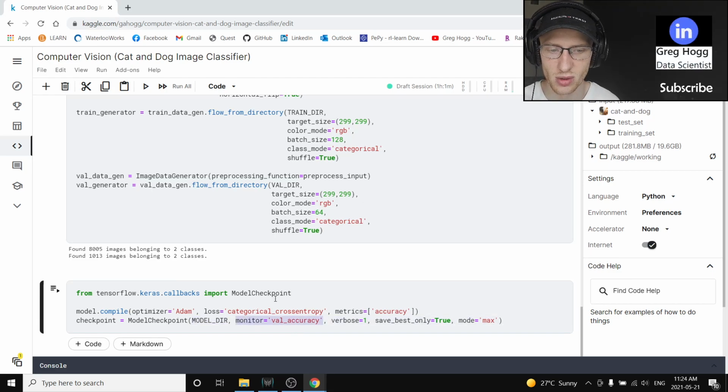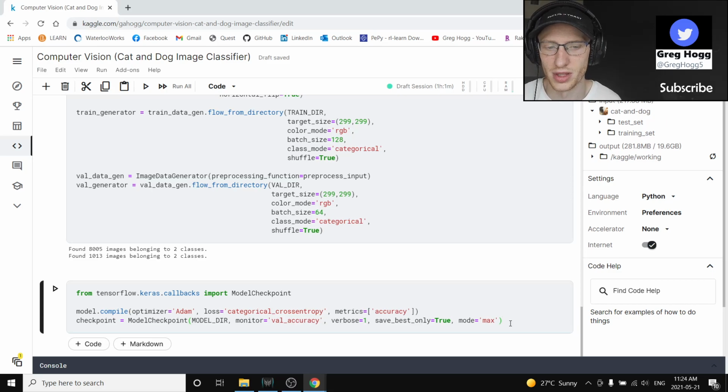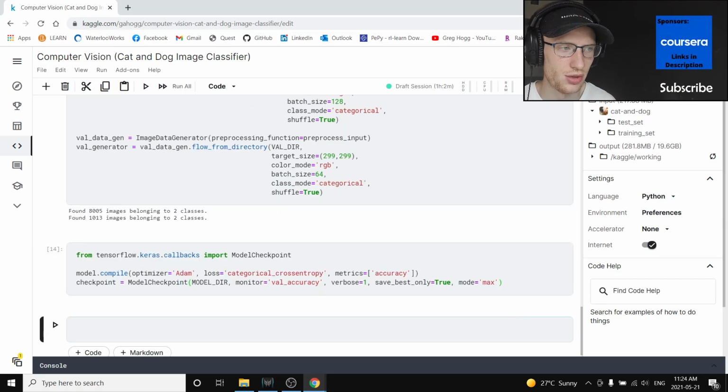We want to monitor. So that's what I was saying. What is best? Well, best is validation accuracy. Verbose equals 1 is saying don't show us too much about the saving process, but show us a little bit. Save best only is equal to true, so only save the best one. And this goes with save best: the mode we want is to save the best model, or the highest accuracy. So if monitor is val accuracy, then we want max, meaning take the one with the highest accuracy. Okay, so we have that checkpoint, and now we are ready to fit the model.